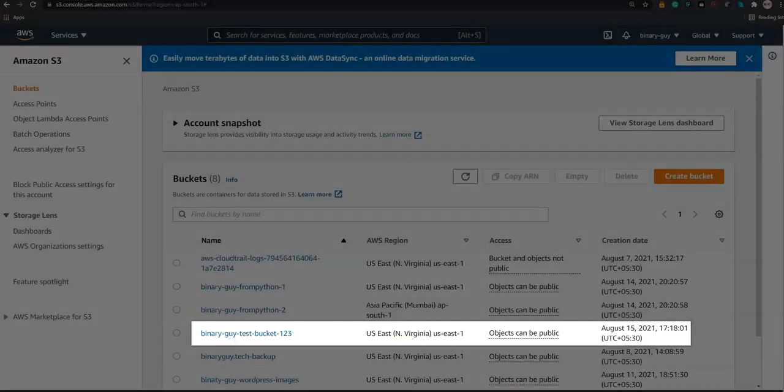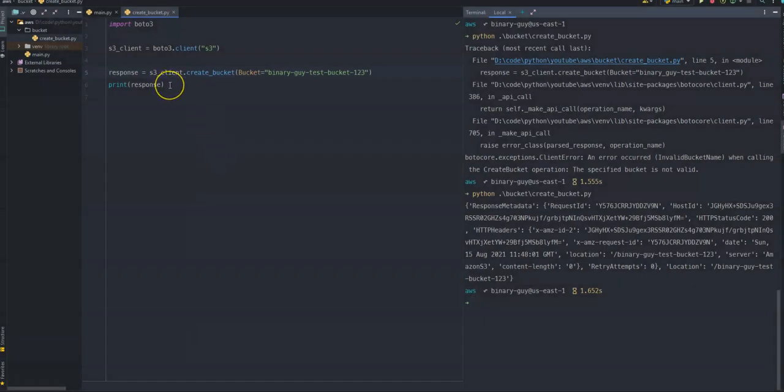So let's say you have some use case where you have to create a bucket which has a public read policy. We can also create that, and also you may have a reason to create buckets in different AWS regions.